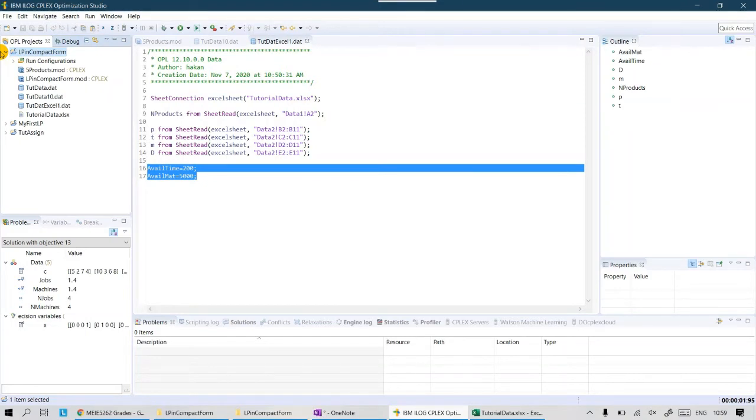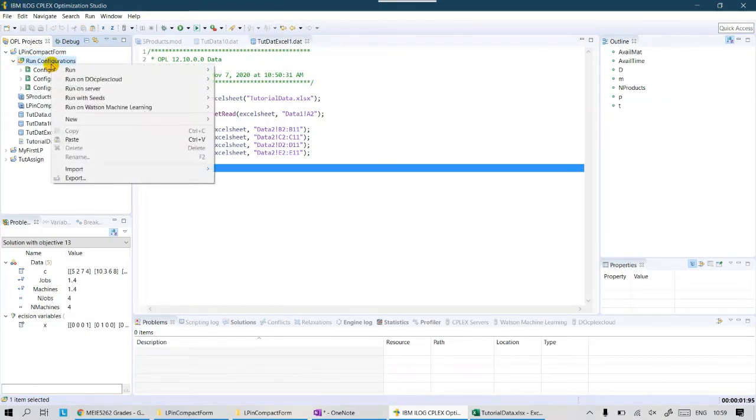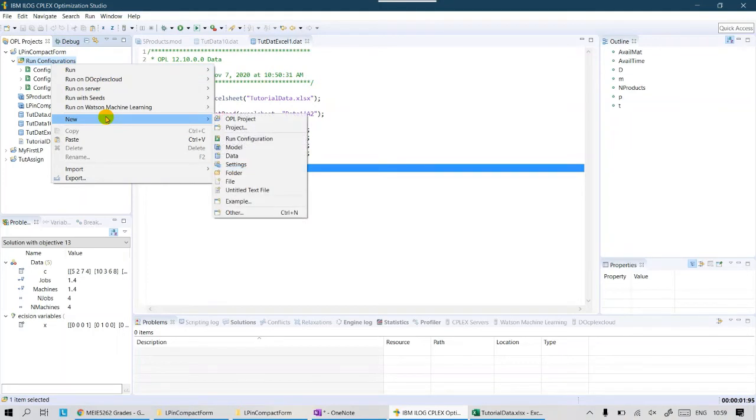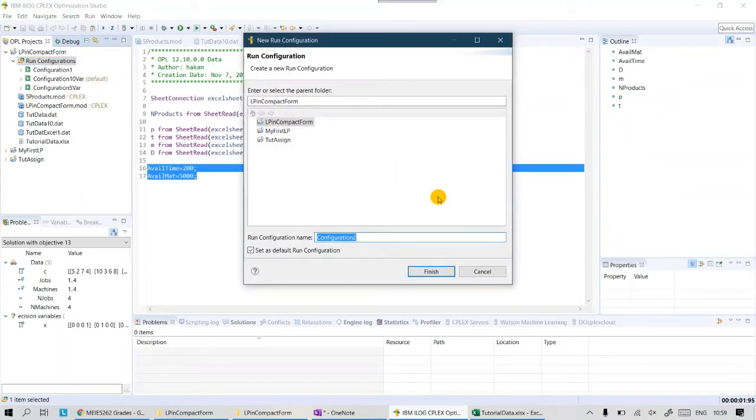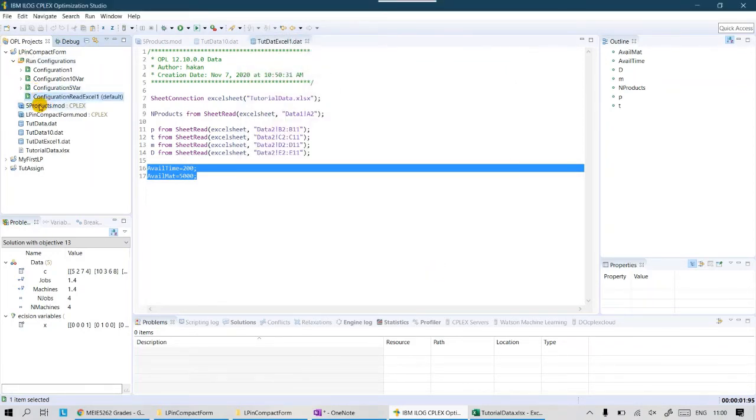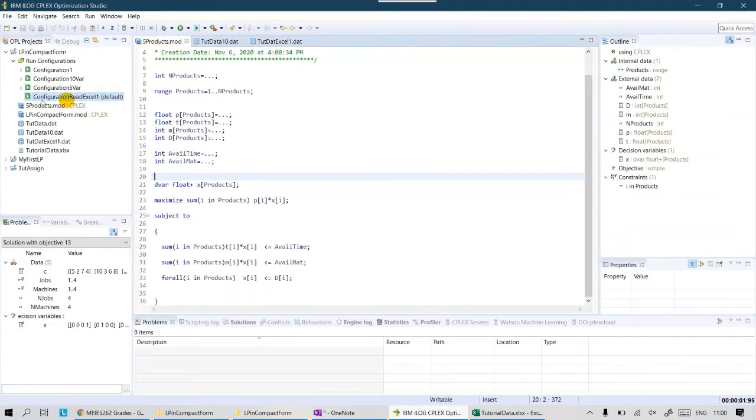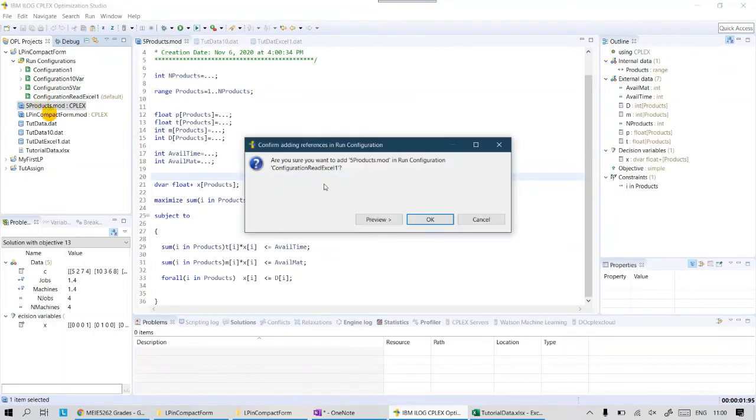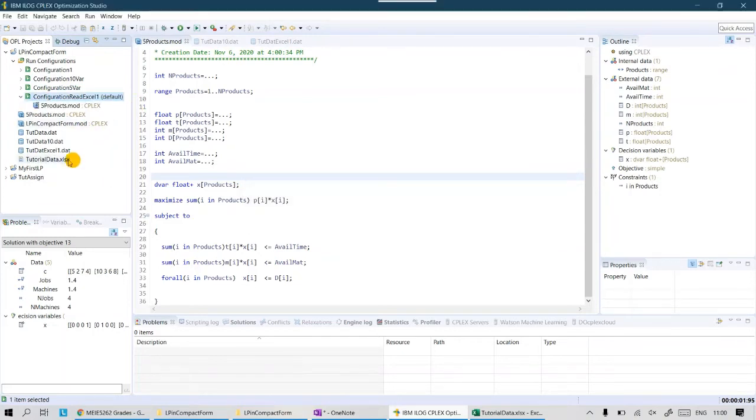Now I want to create a run configuration. Right click on the project, new run configuration, and this will be configuration read Excel 1. It's just a name. And inside this run configuration, I will move my model file, which is this one, and then as the data file, I will move this data file that I prepared. You don't need to move this Excel file.